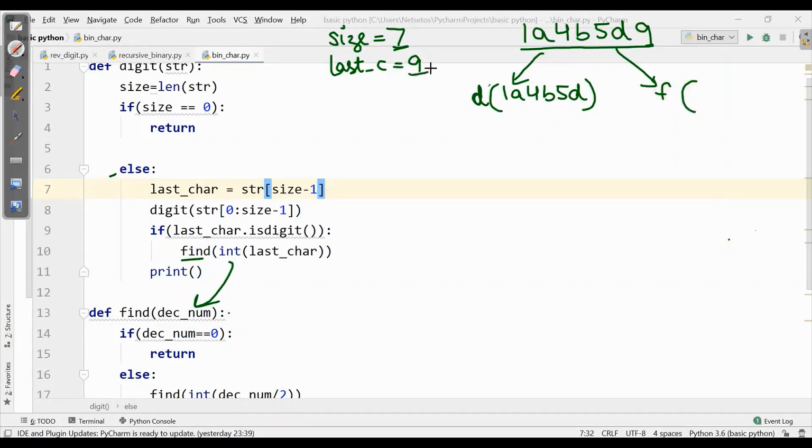So here it will give f of last character. The last character is 9. Now again it will go here to calculate its size. Size is now reduced to 6, and here it will go to the else part. It will calculate its last character, which is now d. Then it will check whether the last character is a digit. But before that, it will have a recursion with 1a, 4b and 5, as d will be excluded. Then it will check whether d is a digit. No, it is not a digit, so it will have just one branch over here.